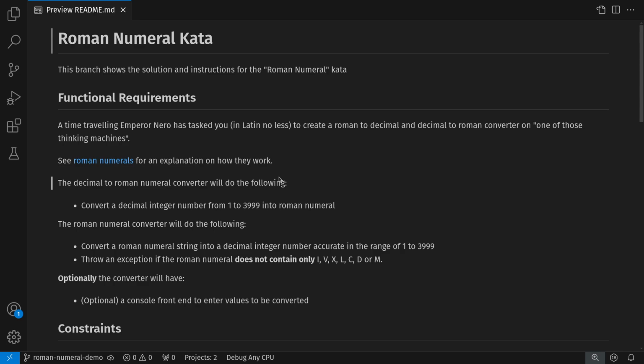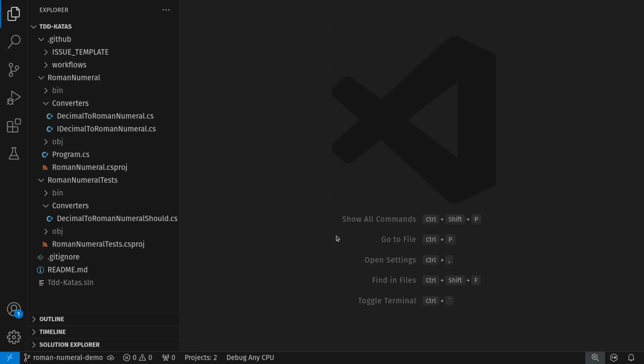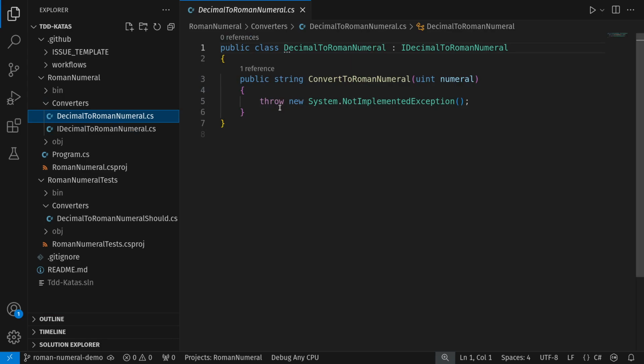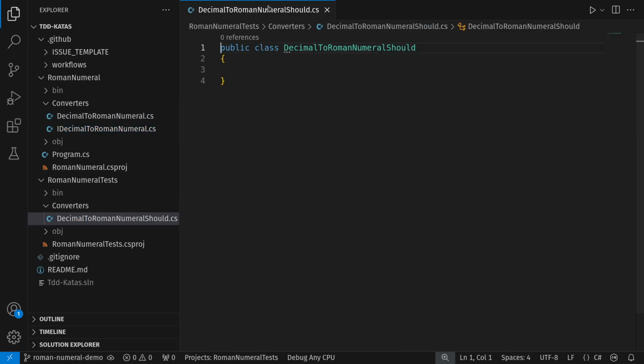So with that, let's get started. Okay, so I've done a little bit of ahead of time work as usual. I have this skeleton of a class of the decimal to Roman numeral converter. So it's just convert to Roman numeral, takes the numeral in, and it's going to return our different Roman numerals. We have the interface, of course, from before, and I have a very basic test written out here. So I would say let's get started.